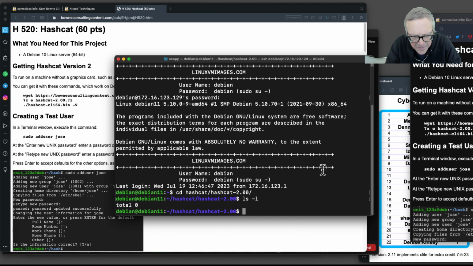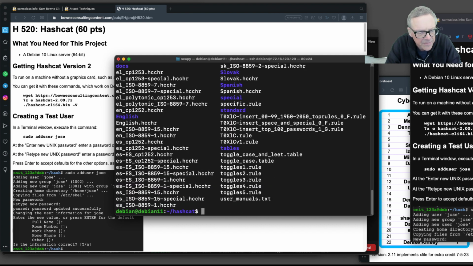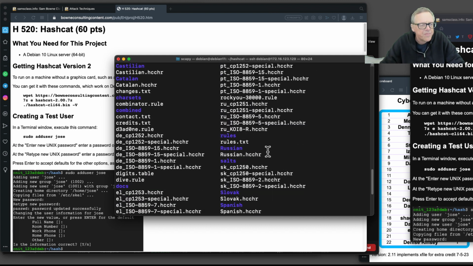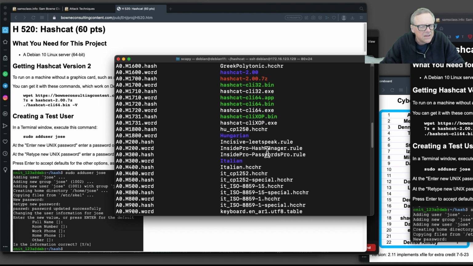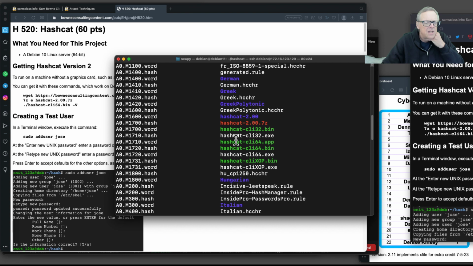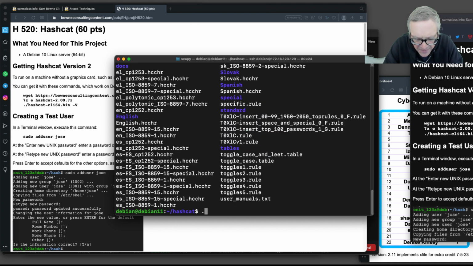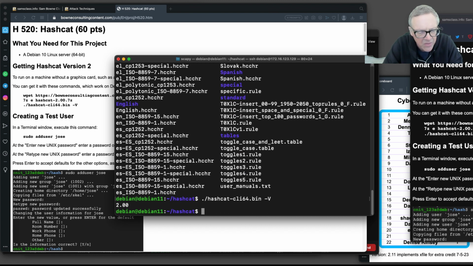It's up here, all right. And there we are, here's the Hashcat. So there's a 32-bit and 64-bit version. And I'm going to use the 64-bit version. I have a 64-bit machine. So it's hashcat-cli64 binary, and I can do -V to see the version number just to show it works.